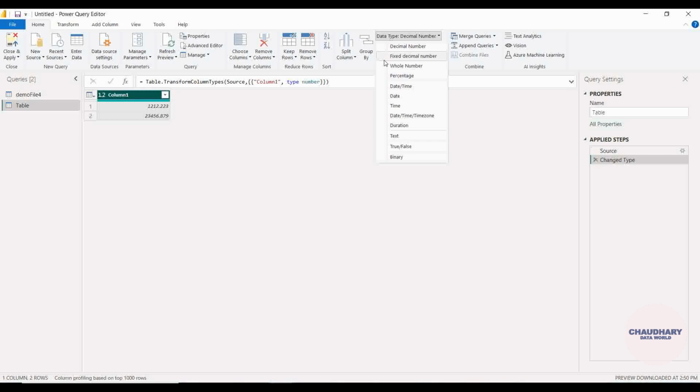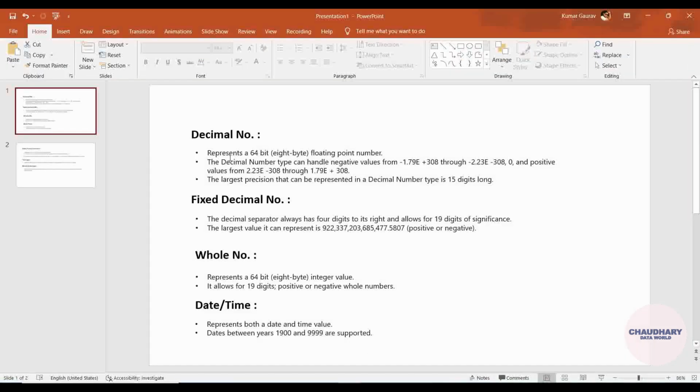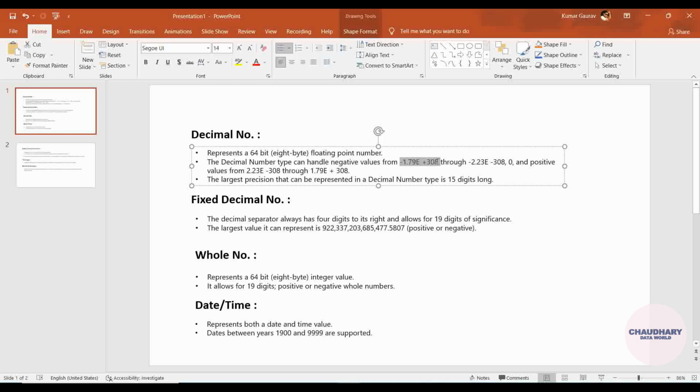So like this, it is getting converted from decimal to fixed decimal. As we see from the documentation, the decimal number basically represents a 64 bit, meaning 8 byte, floating point number, and it ranges from this many values from positive to negative. You can see this is 0, this is the negative value, and this is the positive value. Between this range we can store the decimal number in our data set.